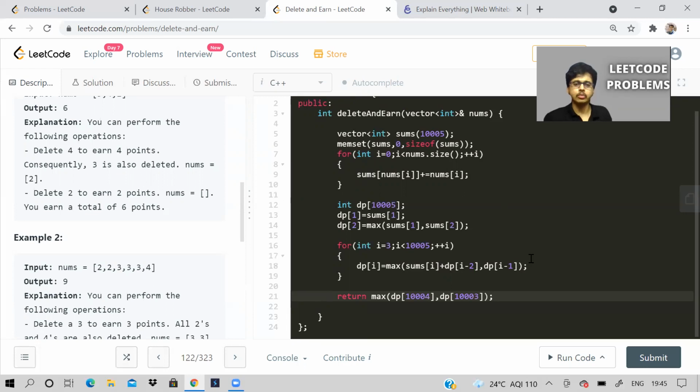So you don't have to worry about why we are considering all the numbers. What if the number that we're considering is not even in the array? That is why I have already initialized all the sums to 0. For your convenience, you can also check whether this element is present in the array, it is your wish. So first let us see if this works.